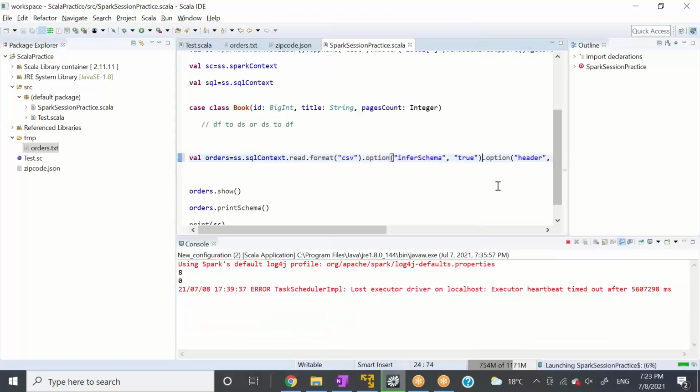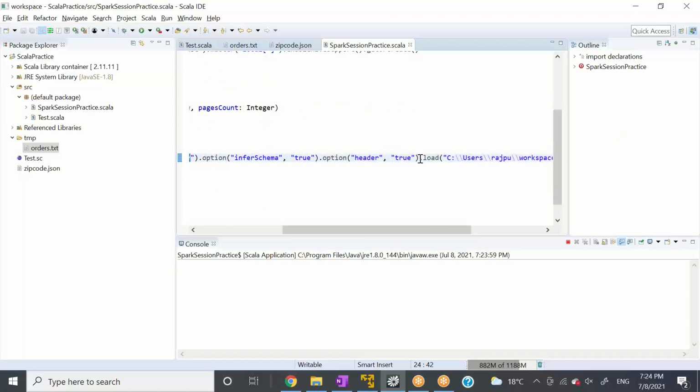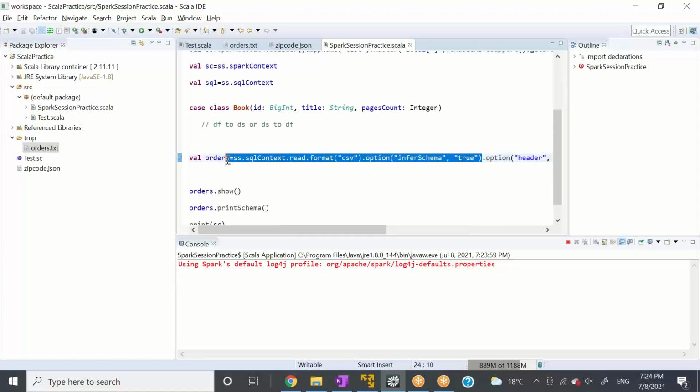Run as Scala application. So right now we read the CSV file. To read the CSV file, we need to give the full path, and then we tell the Spark session that header is equal to true. And now we are asking this Spark session, please infer the schema from the data types of the data which is in the file. So let's see now.